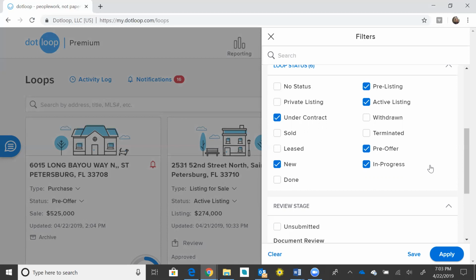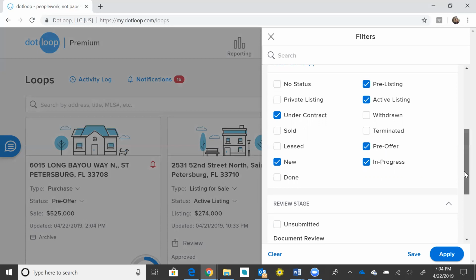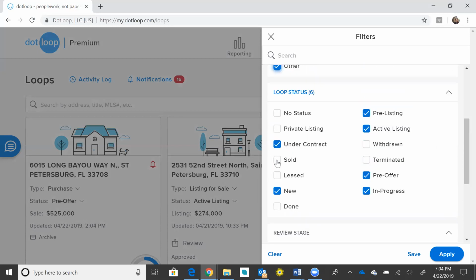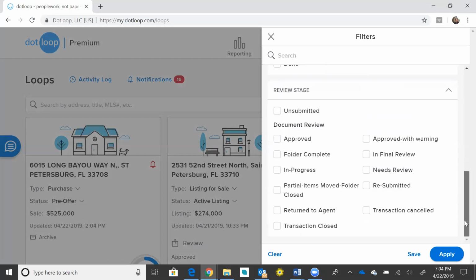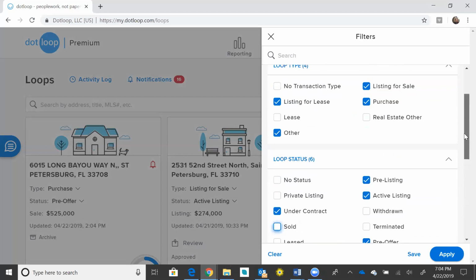A common question that I get is, why am I seeing all of my sold listings on my screen? Many people don't want to see a property once it's sold. This is where that is corrected. If this box is checked, you will see your sold properties. Simply uncheck the box and apply the setting. You can also search or filter properties. You can filter them with the review stage. You can play with these filters.